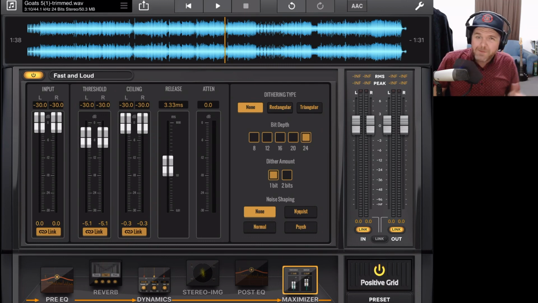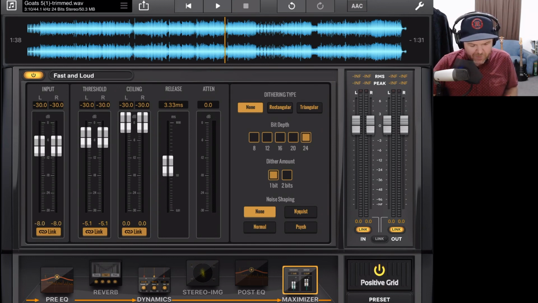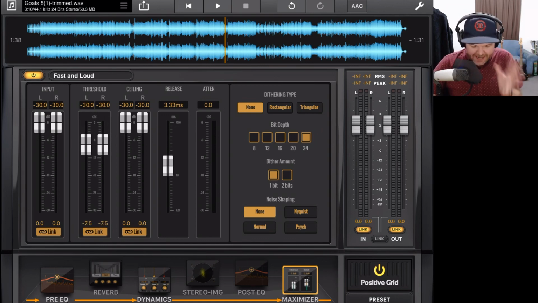So before we finish up, let's recap and go through everything we've learned in this video. Our maximizer is a brick wall limiter, meaning that it will compress right up to a certain volume, which we set with our ceiling control here. We also have our input gain, which is the volume coming into our compressor, and our threshold sets when the compressor should actually kick in.